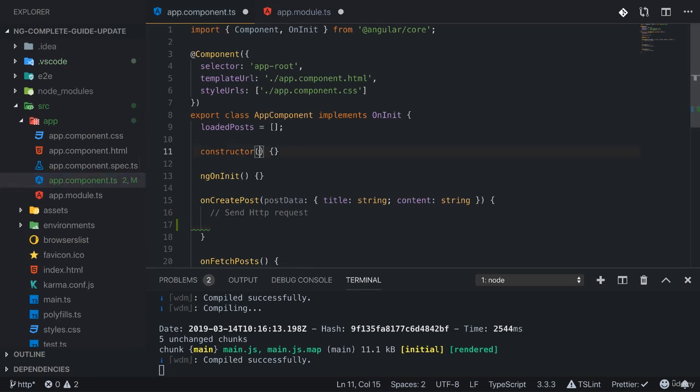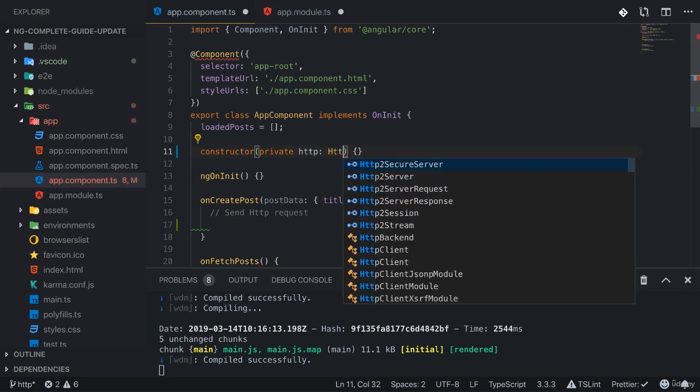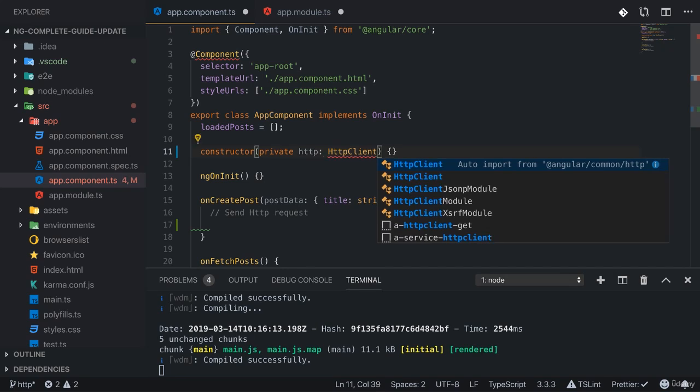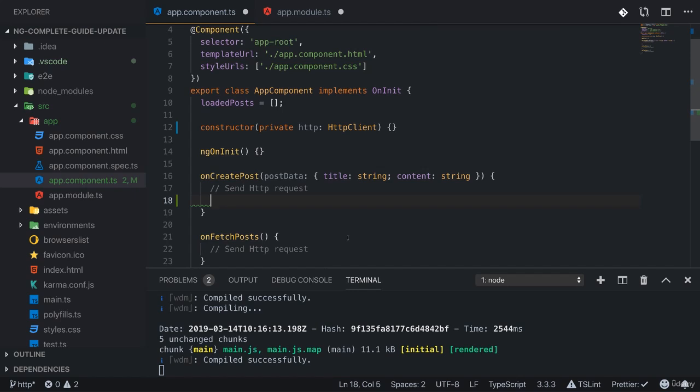In there, we now just need to inject our HTTP client, and I'll store it in a property which I just named http. And it's the HttpClient which you need to import from @angular/common/http. So make sure to add this import at the top of your file. Now with it imported, we can use it to send HTTP requests. And how does this work now? Now let's say here in onCreatePost, once we got that post data, we want to send it to Firebase.